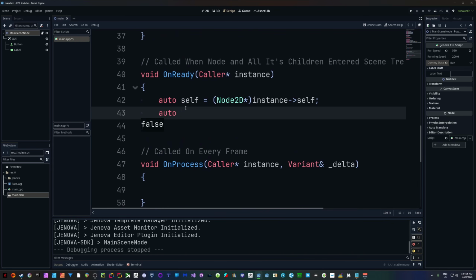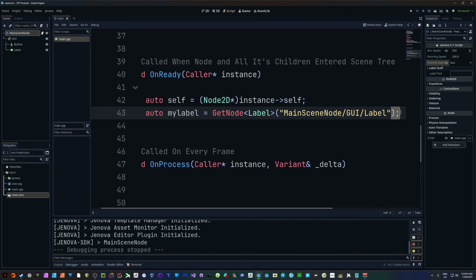I can move back down to my on ready, and we need to go ahead and get this node. So we're going to do auto, let's say my label equals get node, and this is where we have to do our carets, open and close, pass in the type that it is, which is a label, open and close parentheses, end it with a semicolon. Inside of these parentheses is a string of the path. First, this is going to be main scene node /GUI/label.